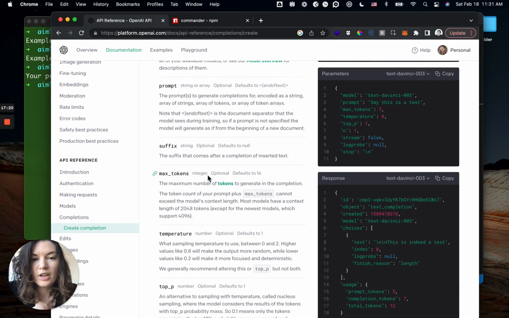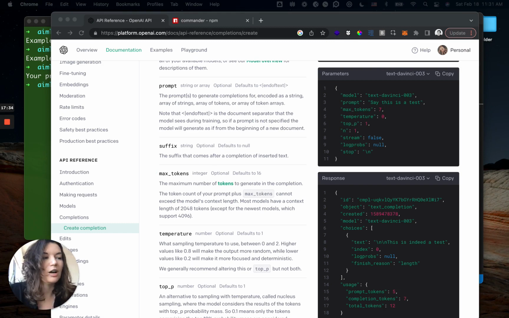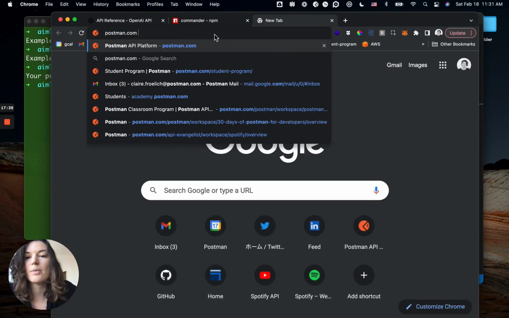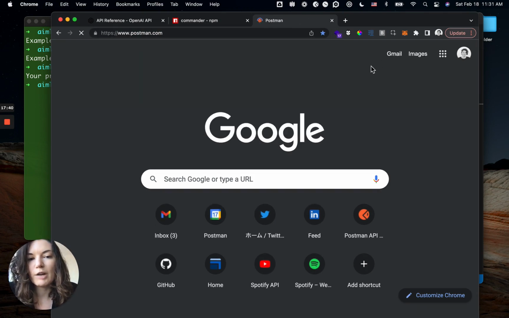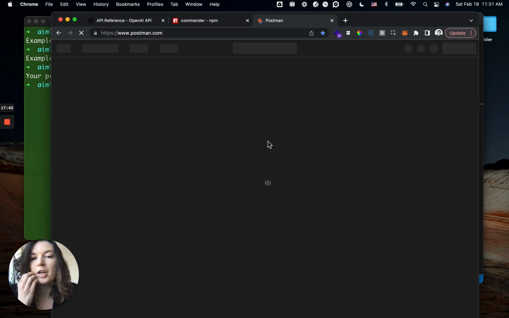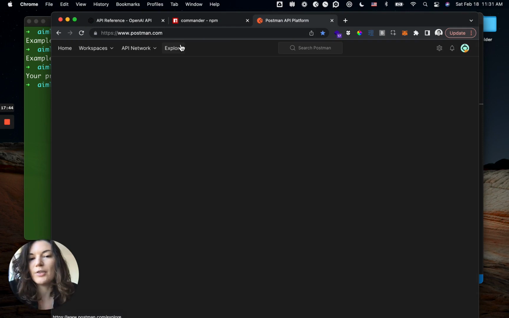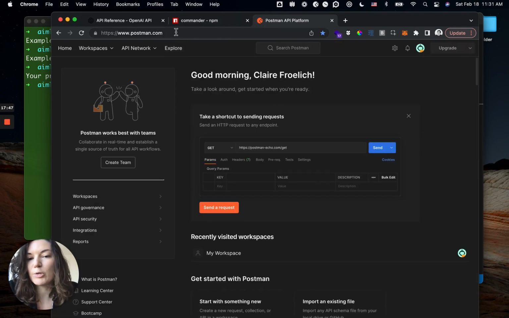Documentation is great, but I'd like to introduce to you a tool called Postman that makes working with APIs very simple. Quick disclaimer, I do work at Postman, but I would be using Postman even if I didn't work there because I was using it from before then as well. But Postman is also a free tool. You can just go to postman.com. If you don't have a Postman account, you can create one for free. And the cool thing is you don't have to download an app. You can use Postman right from the browser.